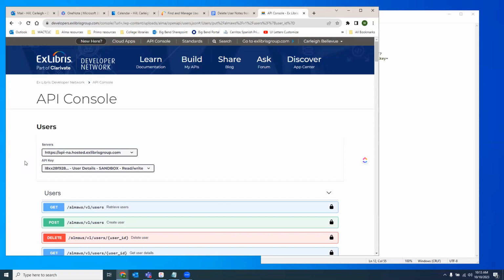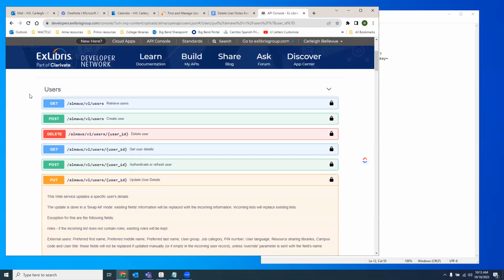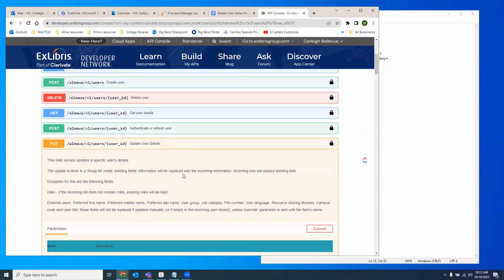So in order to figure out how Ex Libris wants those URLs constructed, I went into the dev network to the API console. I'm signed in through Bellevue because Bellevue is one of the sandboxes that we have, Everett and Big Bend being the other two. And I created a sandbox API. I then looked at all of these, and it's the update user details API that Blake used.